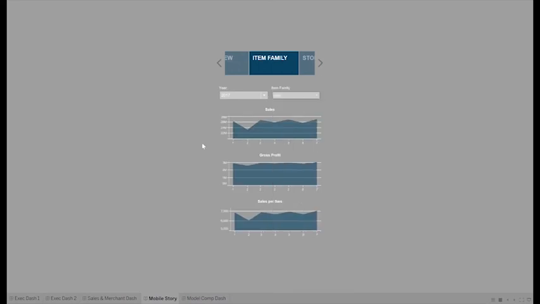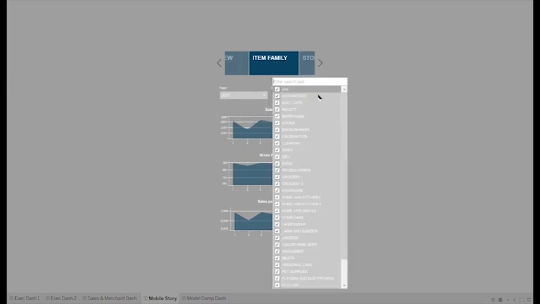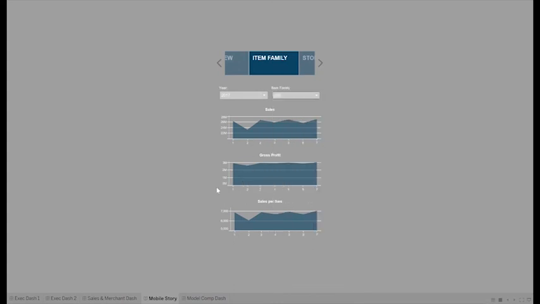Okay, so on item family, this is more for the merchant team. So here you'll be able to actually look at sales by year, as well as sales by one particular item family if you so chose to do so. Someone who's really interested in one particular family could pick just that one family and then see the same metrics just across that one piece.